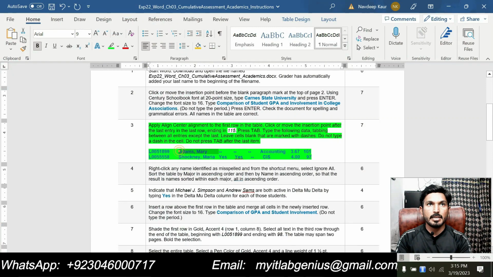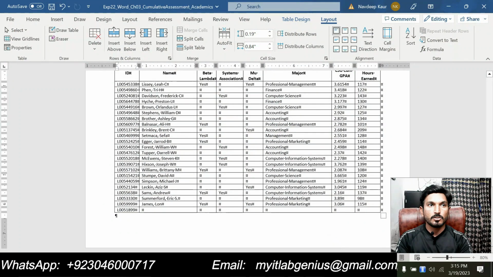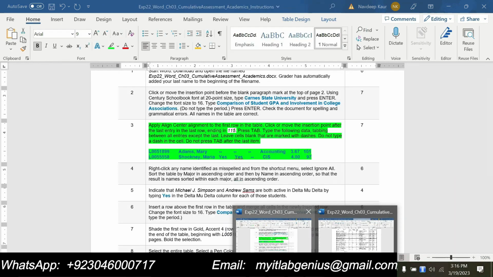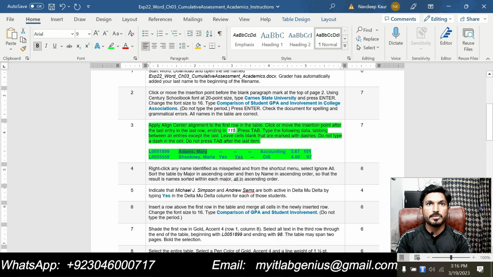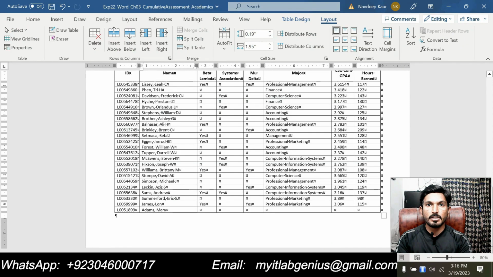Then Adam Mary in the second cell. So this is our second cell. That should be Adam Mary, and then the third, fourth and fifth cells are empty because it is showing dash. Then we will type accounting and then 3.67 and 101. So now we will type accounting there, and then in GPA 3.67 and then 101.